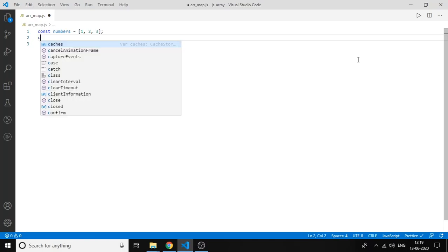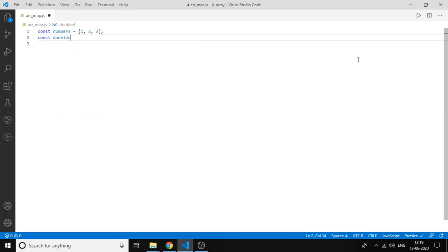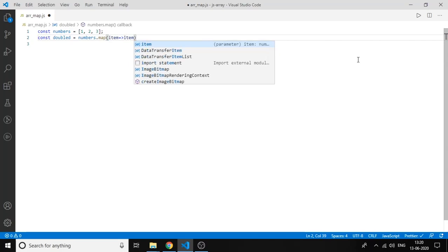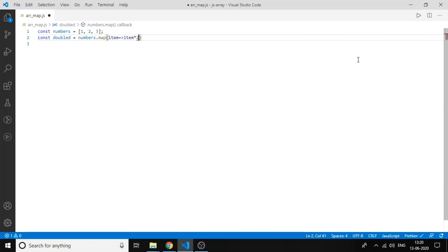So for example, we want to create a new array, let's say doubled, and we are supposed to use a method which is map. So I'll say numbers dot map, and it will take a callback function. So I'll say each item equal to item into 2. Okay, so here what happens, every number is taken from the array of numbers and stored in the variable item, and it will iterate through all the items in the array, and it will return the doubled value of it.